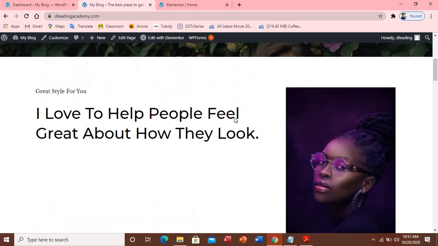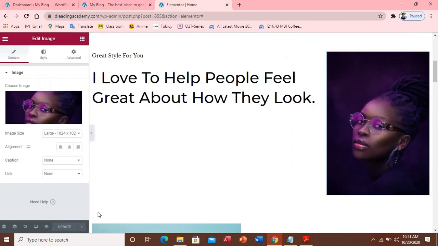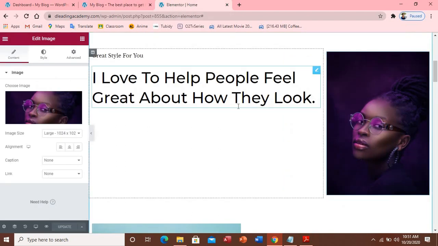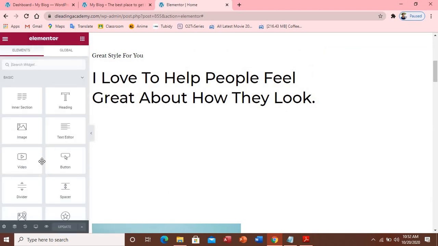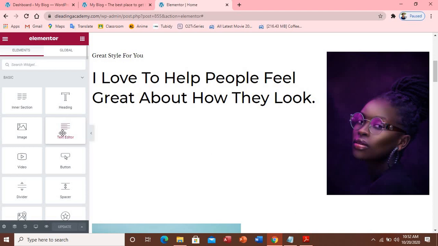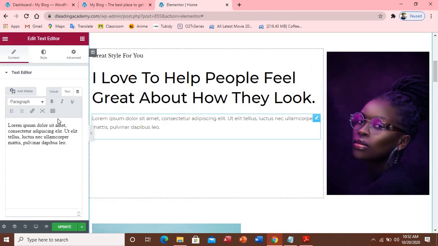And at other times you can also add some text here. Okay, I love to make people feel great about how they look. So how do I do that? Okay, let's just add some little text to it. Let's go back to our Elementor and say, okay, we're coming back to here. You can just click on this place. Please take it back to the home, and you can click on, let me just say, text editor. Yeah, click on this text editor and drag it here. Now you can just click on edit.